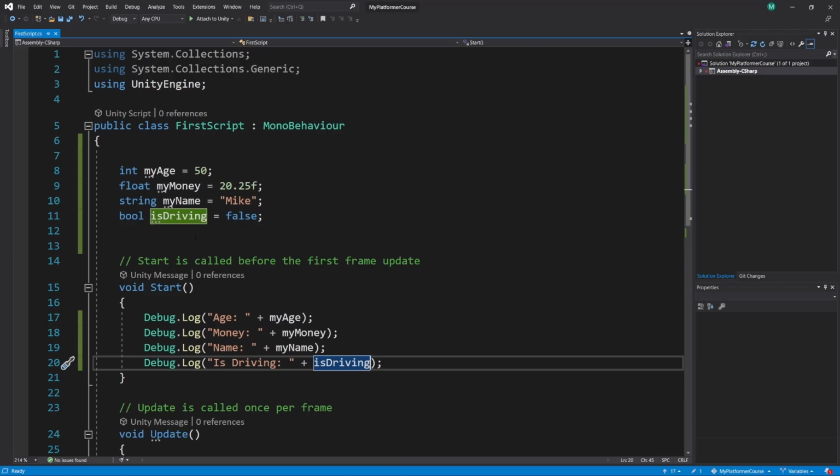Okay, so these are the 4 main types of variables, but there are countless other types that we can use, and we're going to use a lot of them as we progress through the course. But these are the 4 that you really need to know as the core foundations.